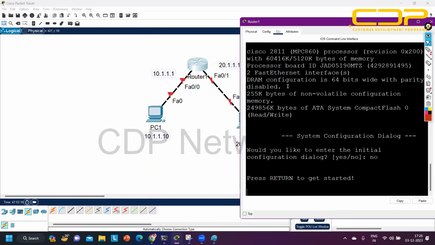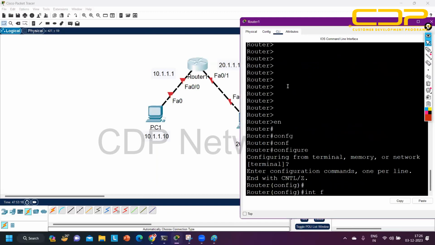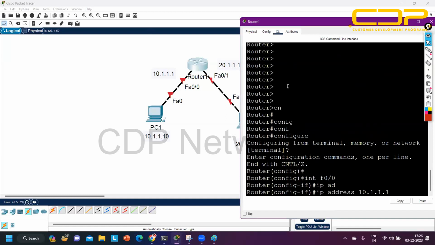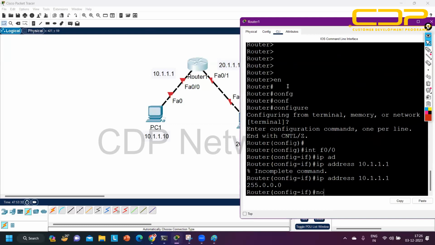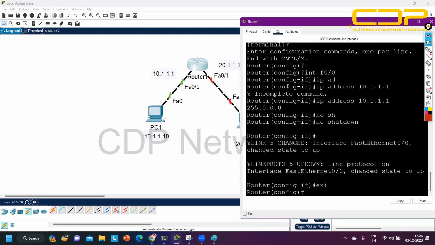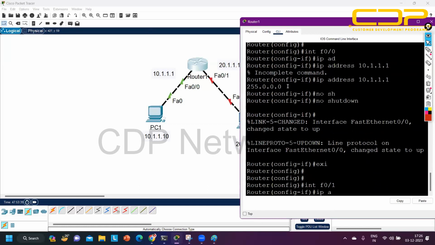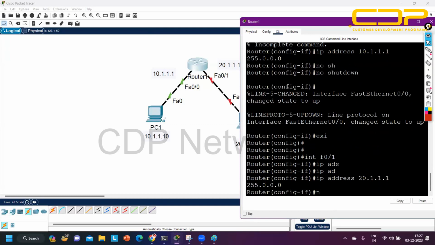Now I need to configure IP on the router interfaces. On FastEthernet 0/0, I'm going to assign IP address 10.1.1.1 and say subnet mask 255.255.255.0, and finally no shut. Exit. Interface FastEthernet 0/1. On this interface, I'm going to say IP address 20.1.1.1, 255.255.255.0, and finally no shut.